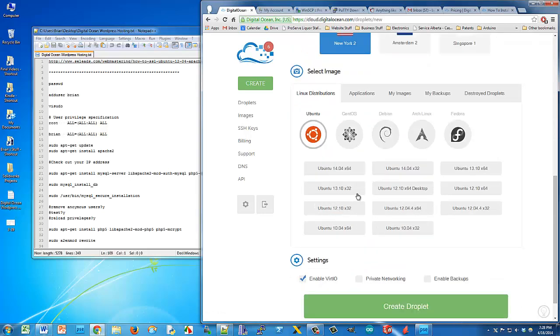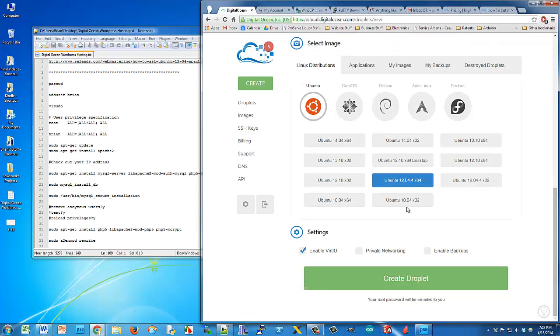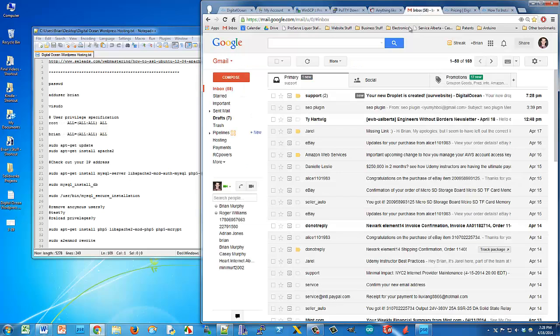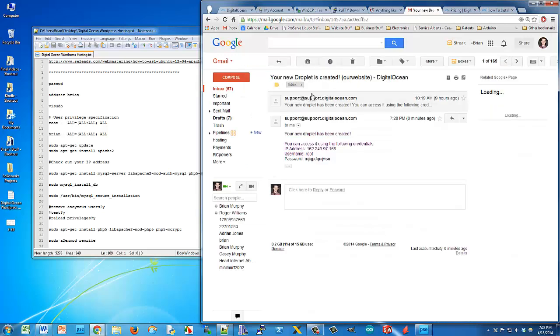And we're going to choose 12.04 times 64 Ubuntu. Okay, and create this droplet. So it takes about a minute to create, and then it's going to send us an email. Like it already sent us an email. Okay, so there's our IP address. It gives us a username and a password.